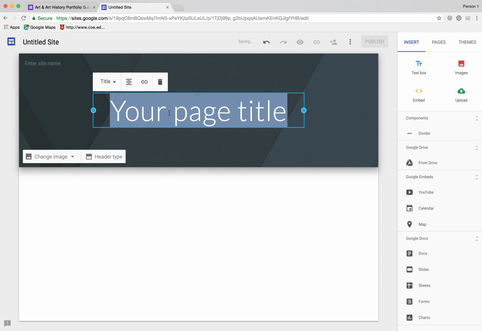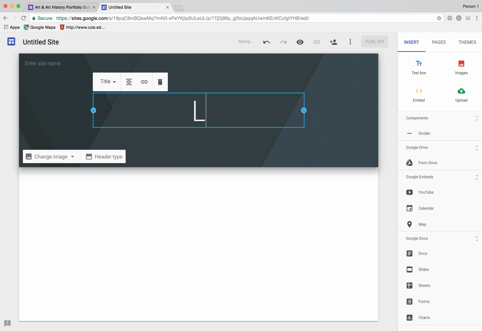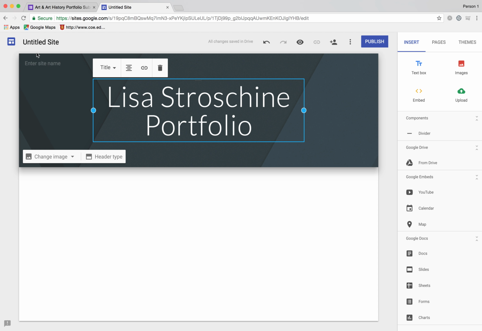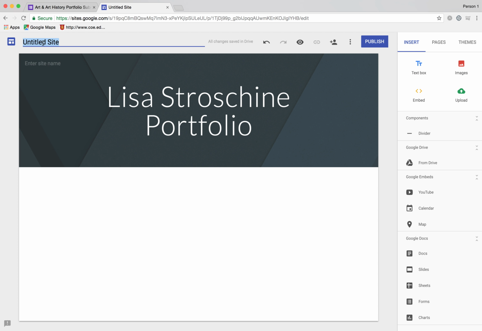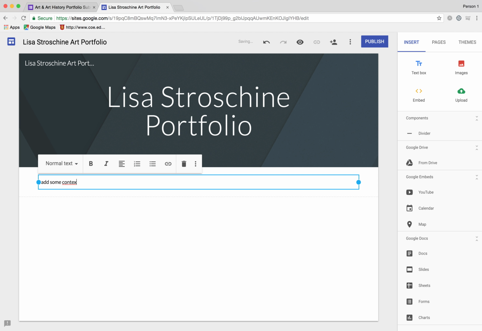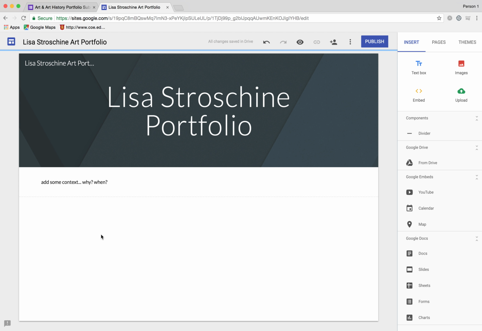Your portfolio site should be titled your own name, and you can add portfolio or art portfolio with it. Be sure to give the site title a name up in the upper left hand side, and it's probably the same thing. And then in this open white box below, add some context. Why did you create this site? When, etc.